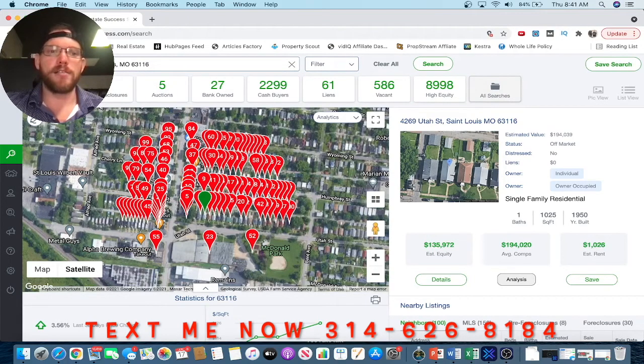You could pull MLS listed properties, pre-foreclosures, auctions, bank owned, cash buyer lists, which is so powerful to be able to pull these and skip trace or get the mailing addresses and send out a marketing campaign of letters to an area that you just got a property under contract. This is gold. This is a one-stop shop for doing a deal. I promise you that.